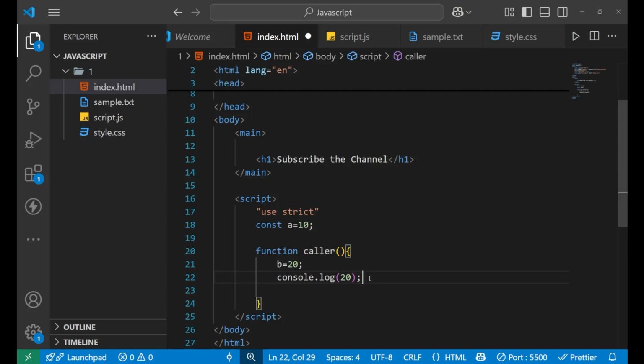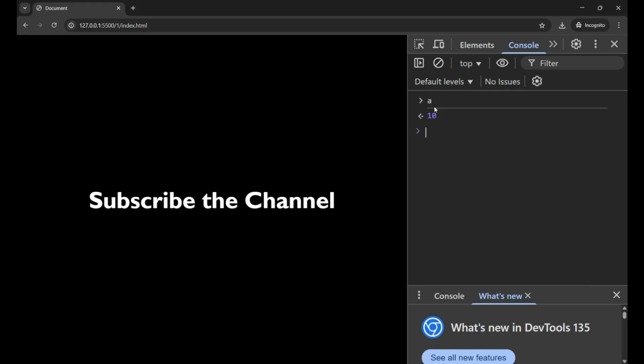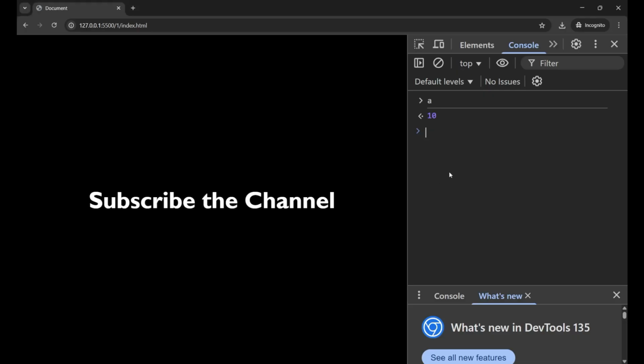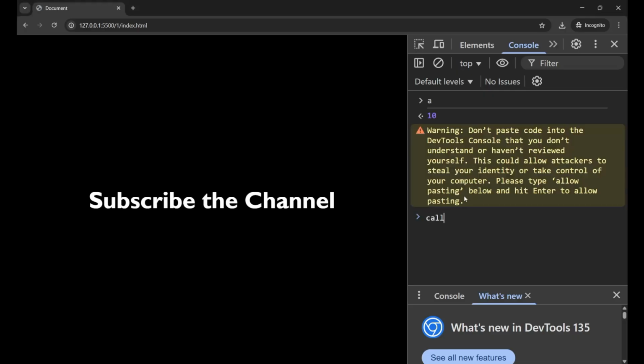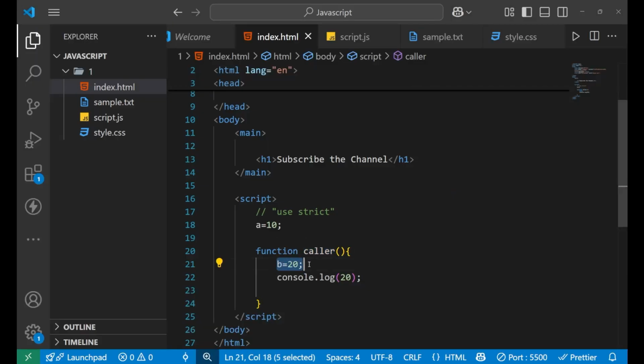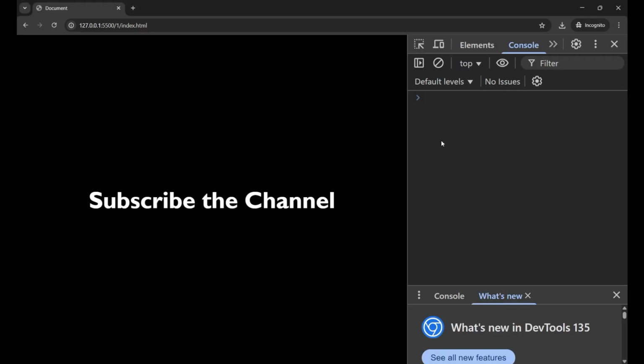Can you guess what mistake is here? Let's remove this const also, and let's remove this use strict also. Now if I go to the console and write a, I get the value of a. And if I call this function caller and press enter, you can see I'm getting the value 20. Why? Because I'm printing 20. Here the value of b is 20. Oh, sorry, I have given the value already. Sorry for that.